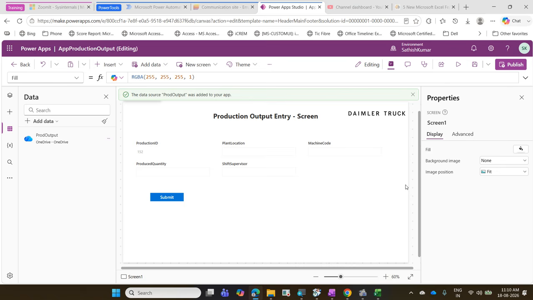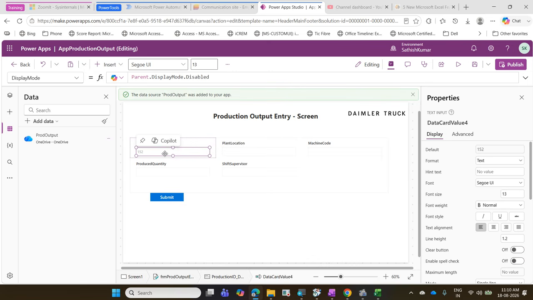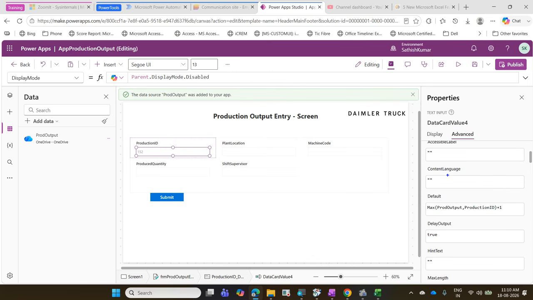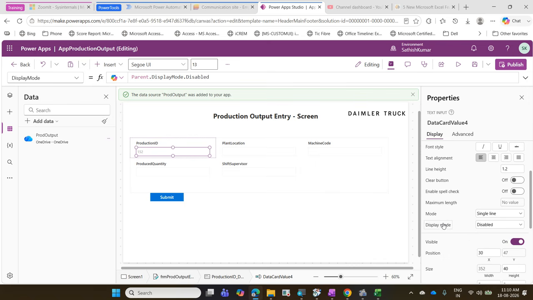Click on this. First thing you have to change is go to the advanced. Under advanced, below the default, the max production ID plus 1. This is the first thing. Second thing is click on this display and go to this display mode. When you click on the display mode, on the top you will get this message, parent.displaymode.disabled. I don't want that box to be enabled, it should be disabled.